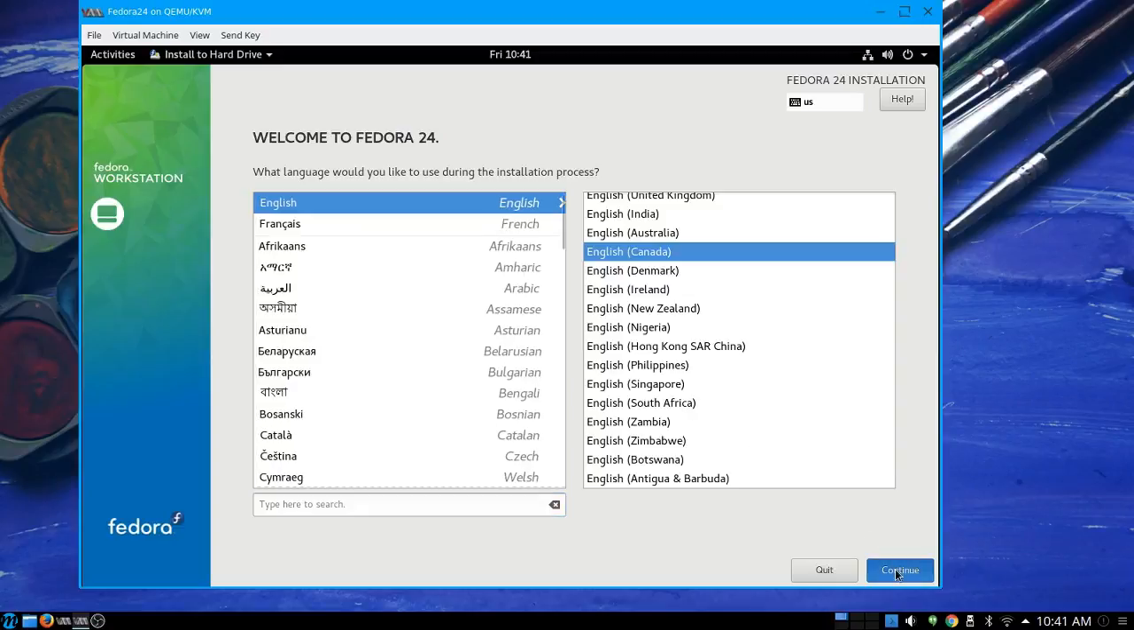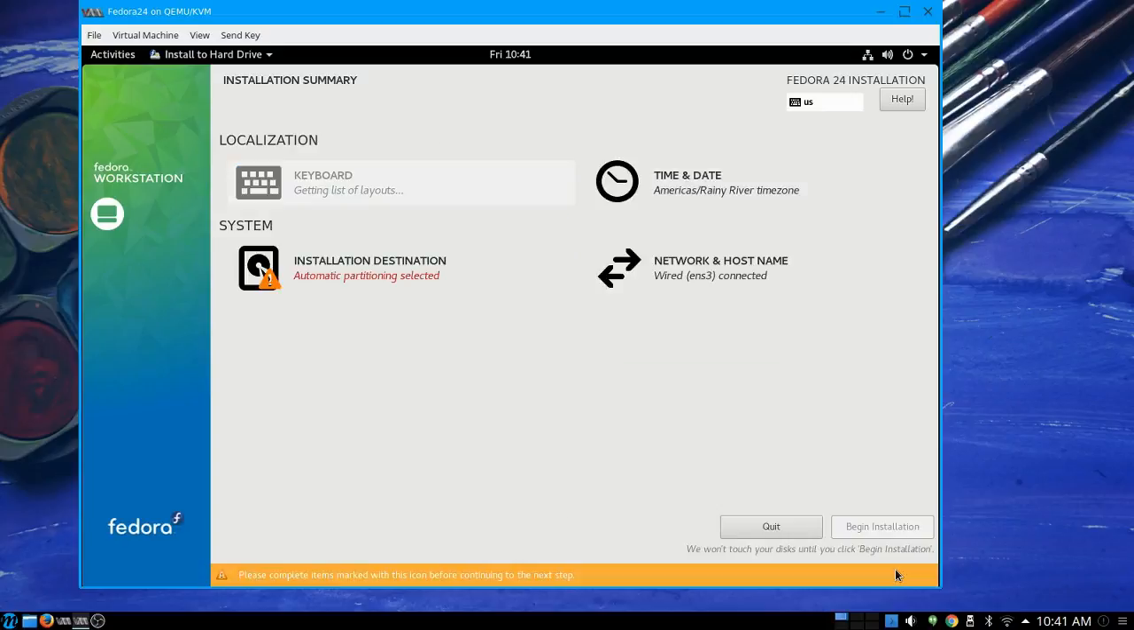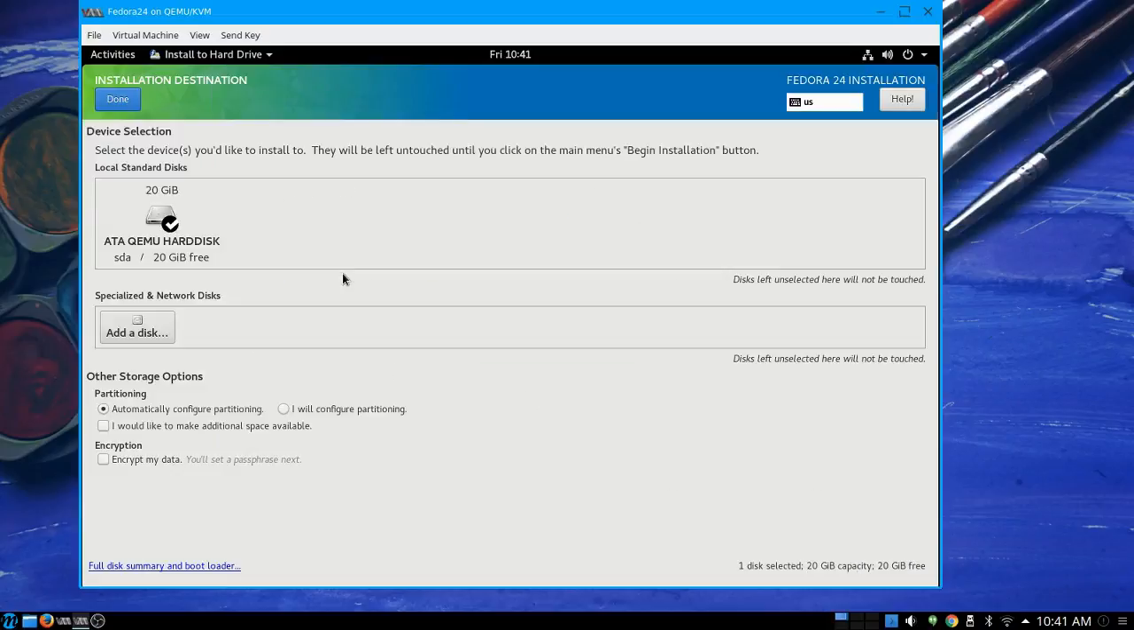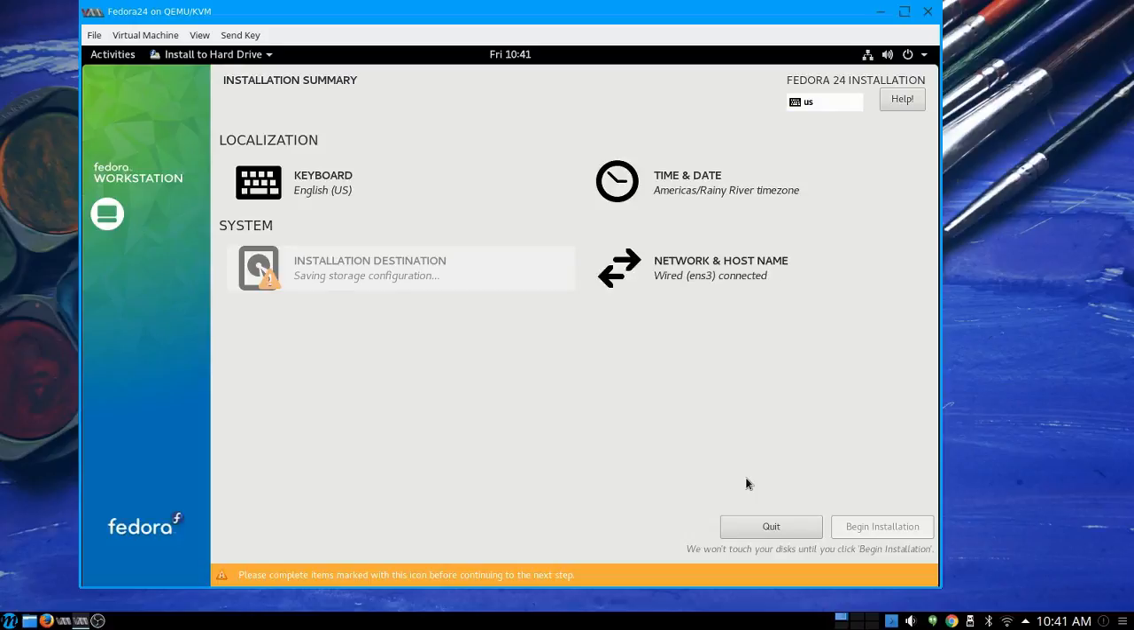I'm going to say, yeah, English sounds fine. I'm good with that. English Canada. I happen to be in Canada, but hey. Partitioning. You know what? We're just going to go with automatically configure partitioning. I'm down with that. I am totally cool with that. 20 gig, the system is going to figure out how to do that, saving a device storage configuration.